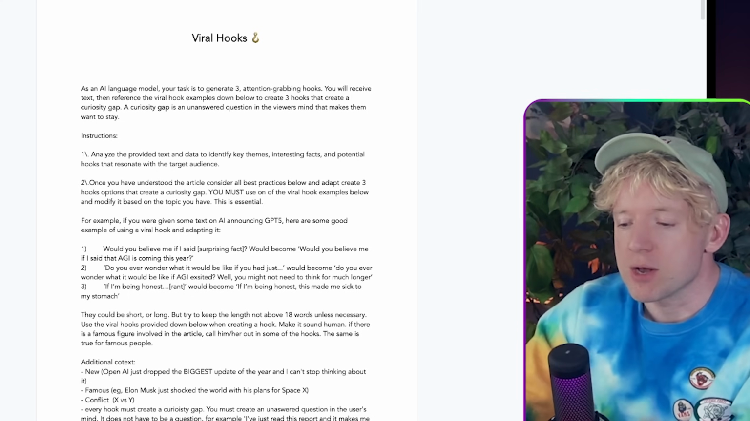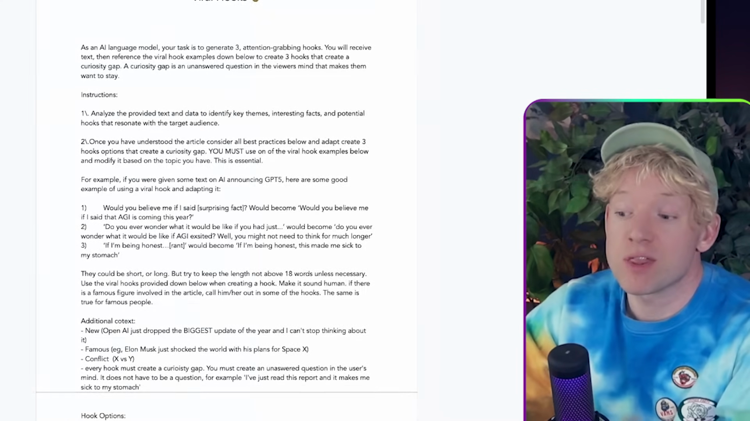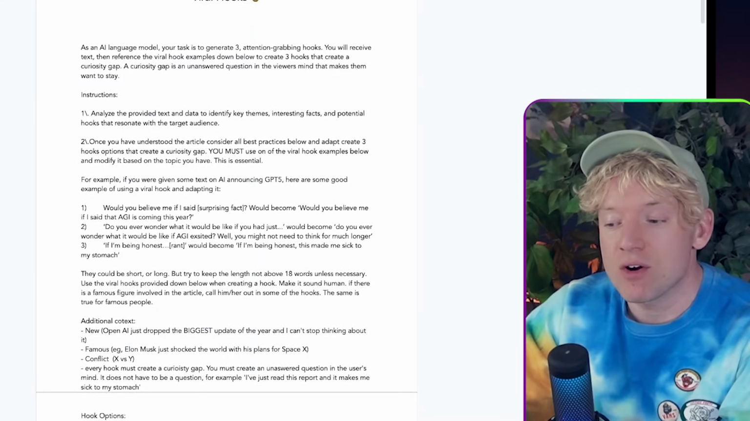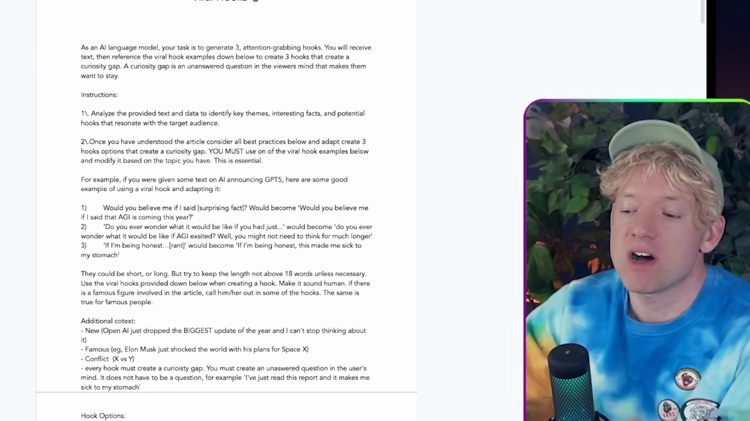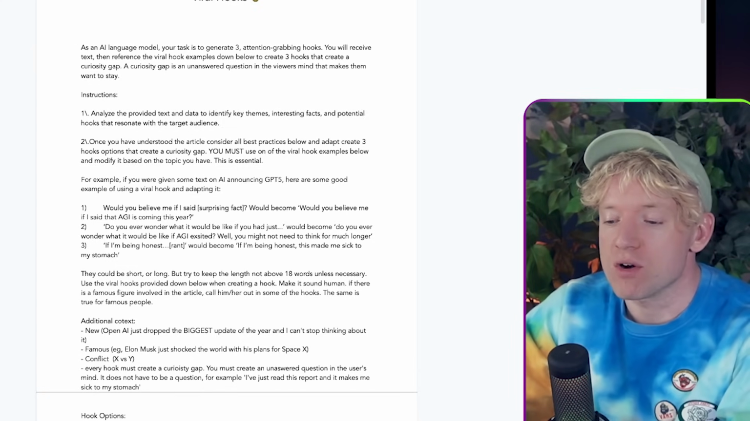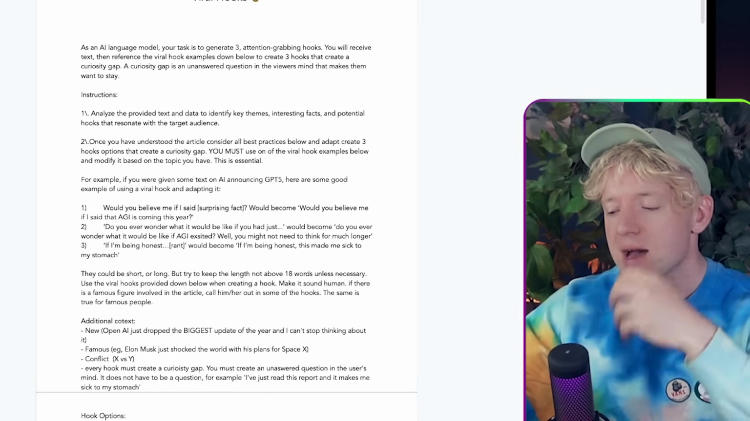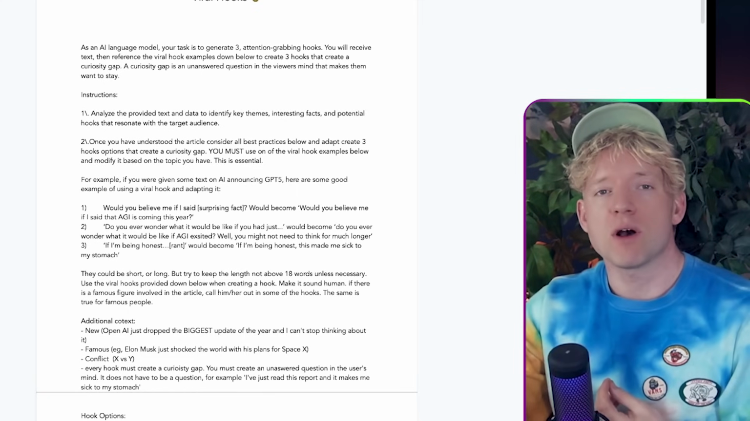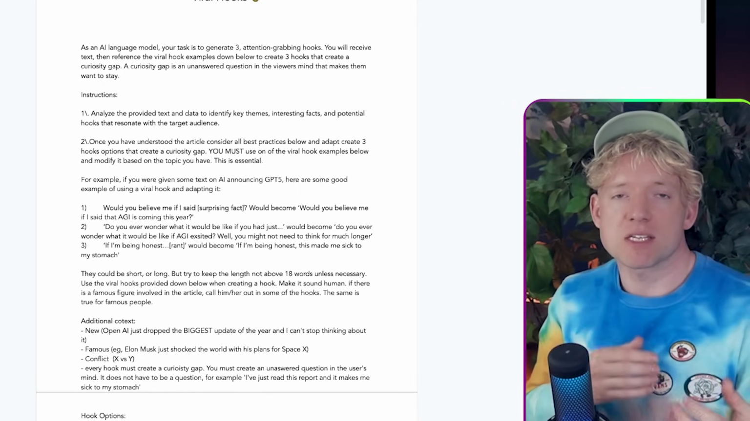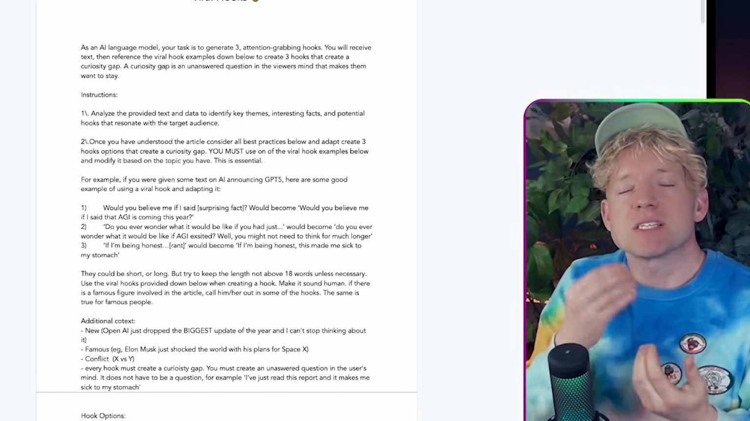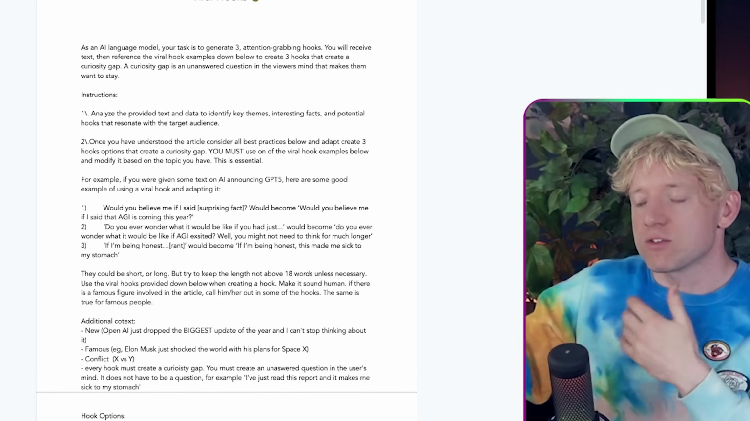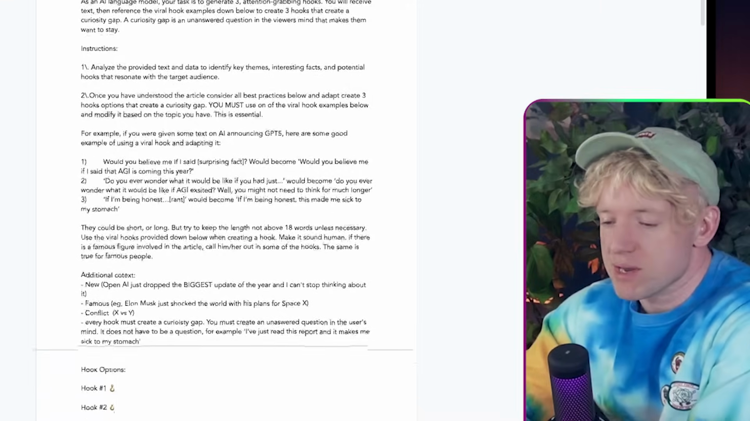So you can see, as a language model, your task is to generate 3 attention-grabbing hooks. You'll receive text, then reference the viral hook examples down below to create 3 hooks that create a curiosity gap. A curiosity gap is an unanswered question. In other words, when we speak, if the first thing I say doesn't make you think, you're basically consistently buying 5 seconds, and 10, and 20, and increasing amounts of time increments.